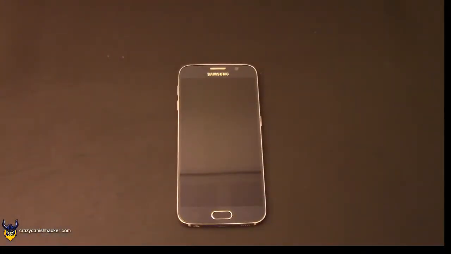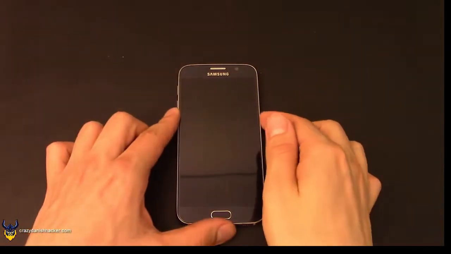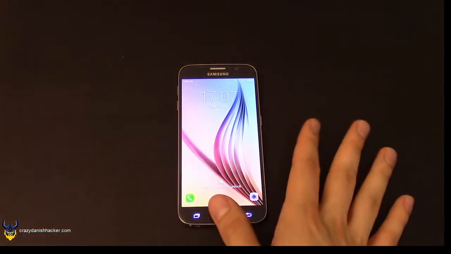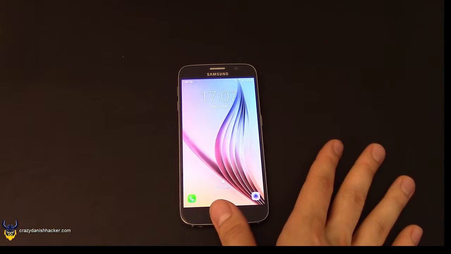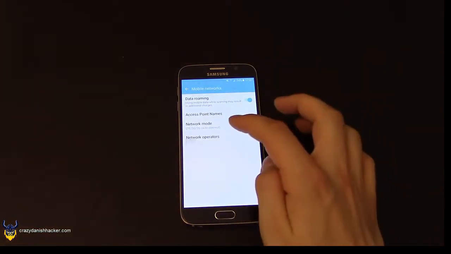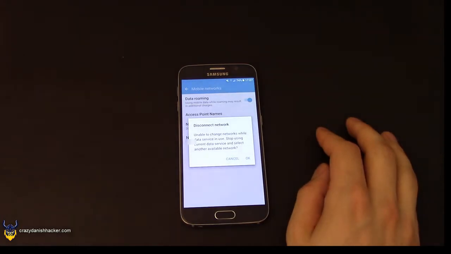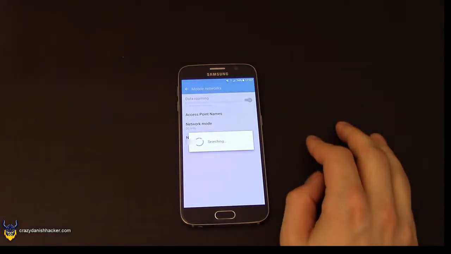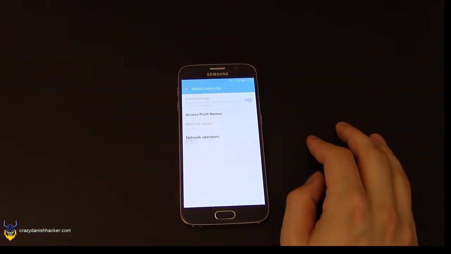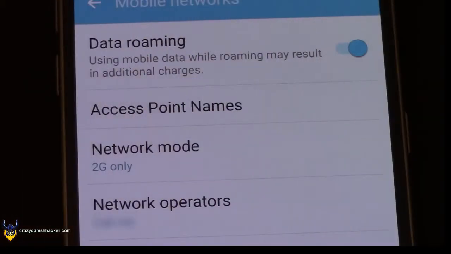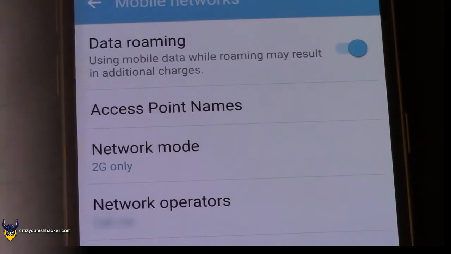We also need to enforce 2G mode on our phone, and we will just turn it on. And then we will click network mode under mobile networks and select 2G only. That will force our phone to only use 2G, which we can then try and sniff. In this still frame you can see it more clearly how your configuration should look like.